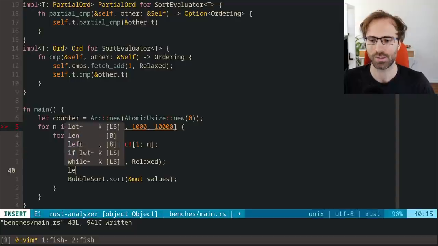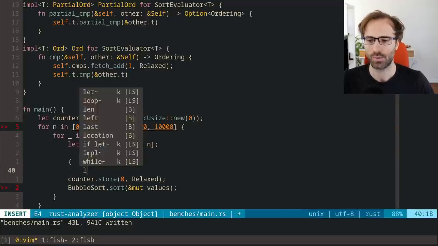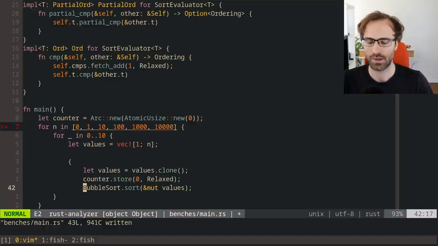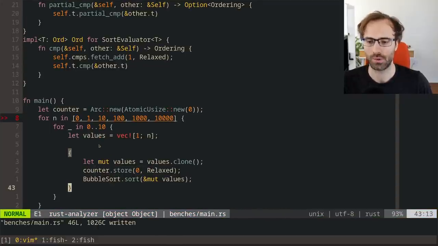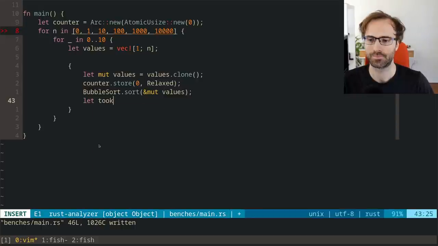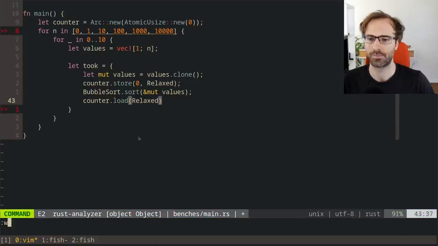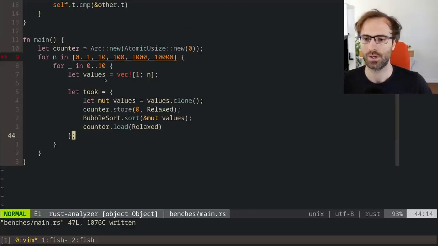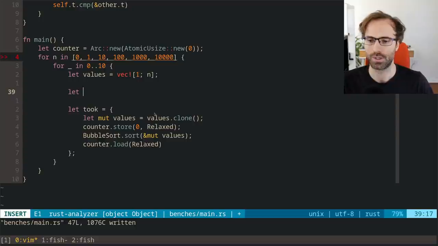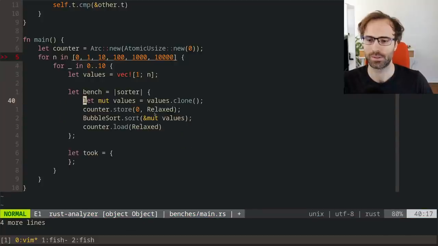many comparisons they do. So for each one, we're going to do a let values equals values.clone, reset the counter, and sort values. And then we're going to drop that clone of values. I guess let took equals this. And in fact, this could be a much nicer, like we could have this be a little closure that takes a sorter and does this for us. And then took is going to be bench of bubble sort.